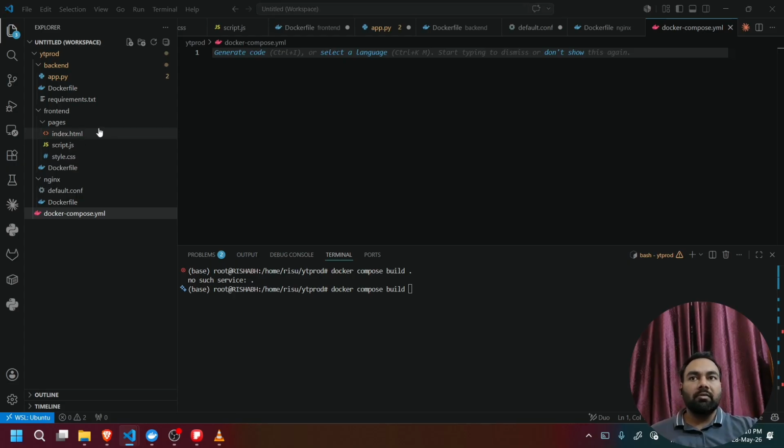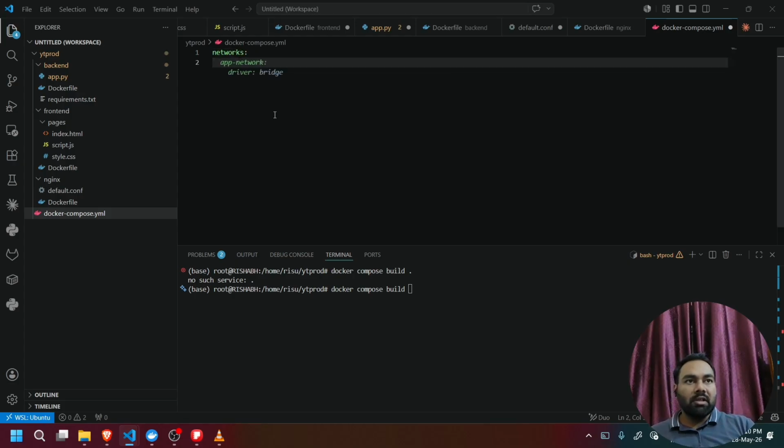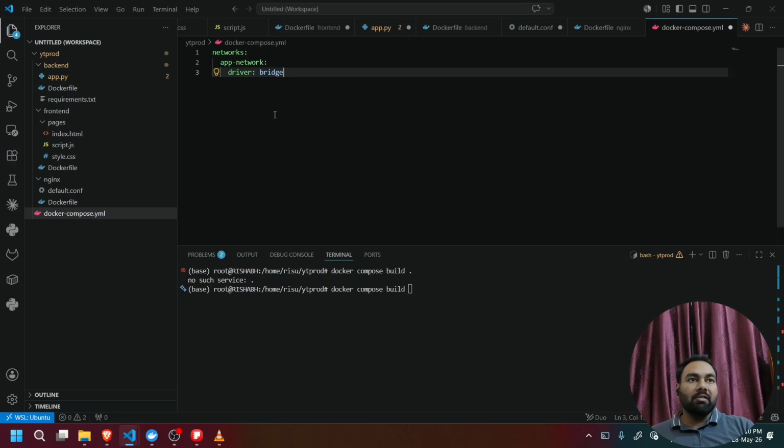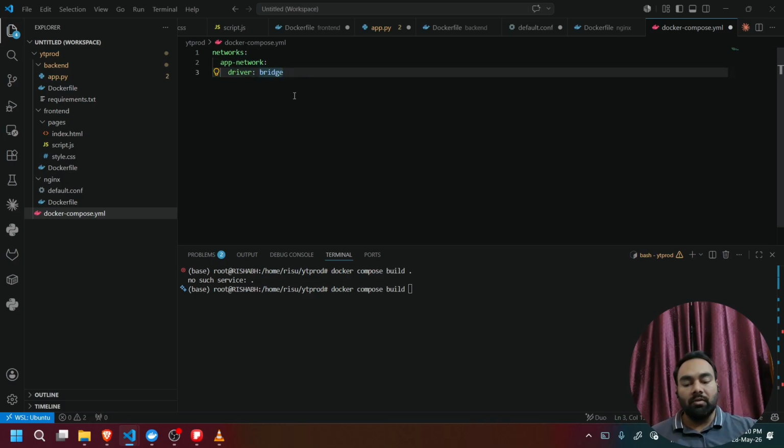So for creating a network, we have to give a keyword here, networks, app networks, and driver. There are four or five types of network, like bridge network, overlay network, none network. So we will talk about those types of network separately. But for now, what the network is doing is giving all the services a common network to communicate through.